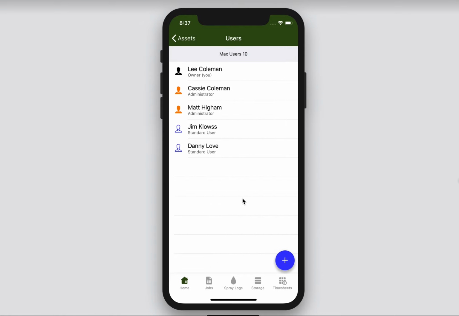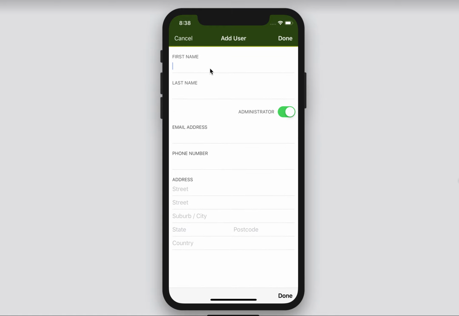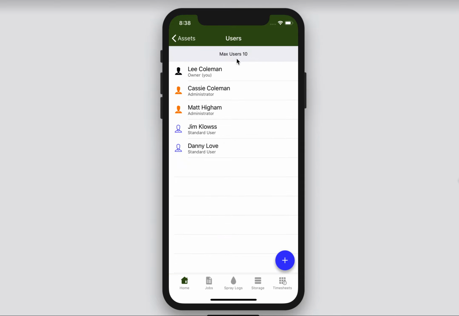Users. So with your users, this is where you can add employees to access the data on farmSimple. When you create a user, you put in their first name, last name, whether or not they're an administrator, and then their email address. That person will then get an email, and they can set up their own passwords and everything to log into the system. They don't need to pay anything, and you get at the moment up to 10 users on the one account at the standard rate. There's no extra fee for extra users.